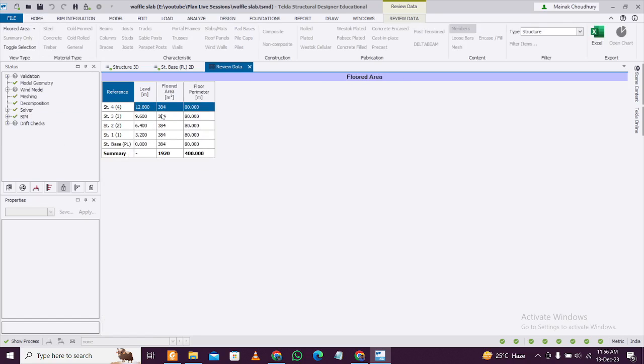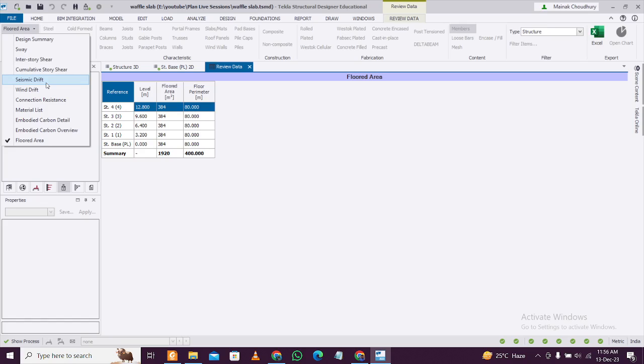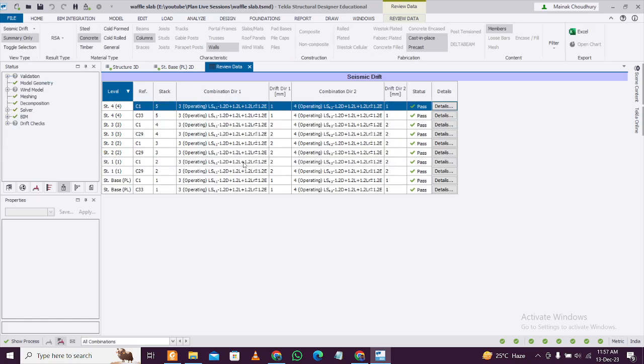So this is all about the major uses of the tabular portions, and the video is mainly focused on the sway or drift, or the seismic drift. These checks are very important, and whenever you go for vetting, these checks are required.